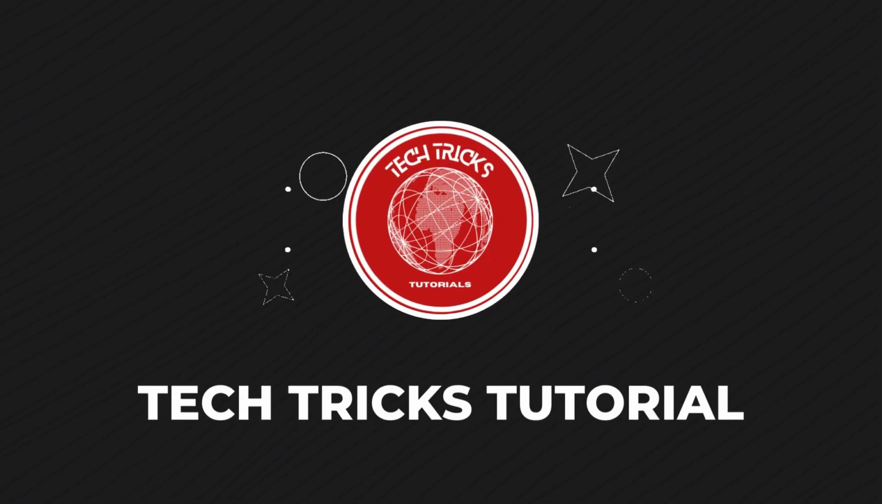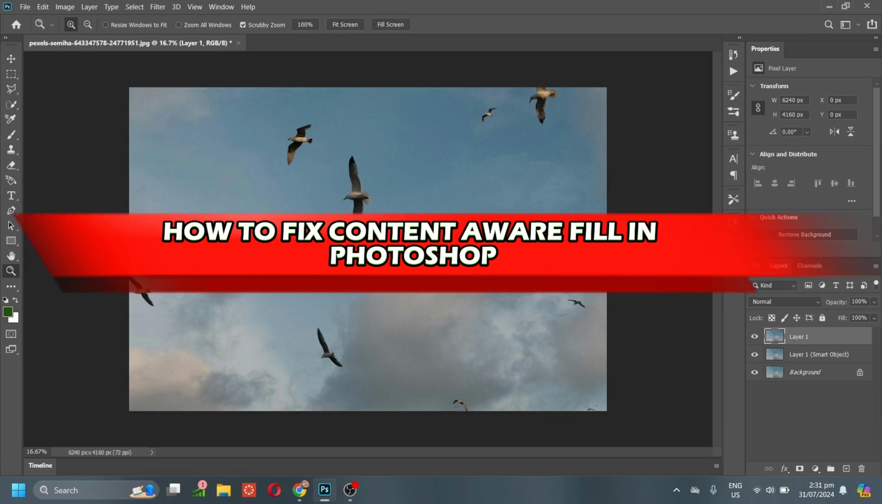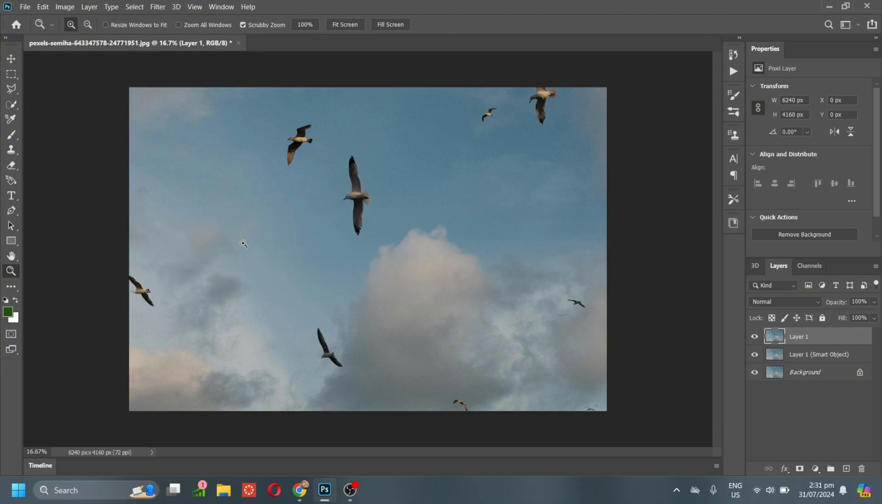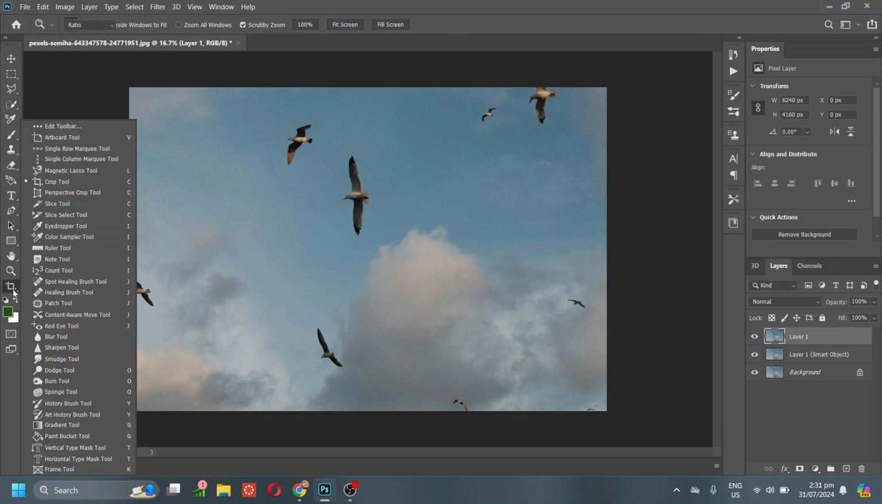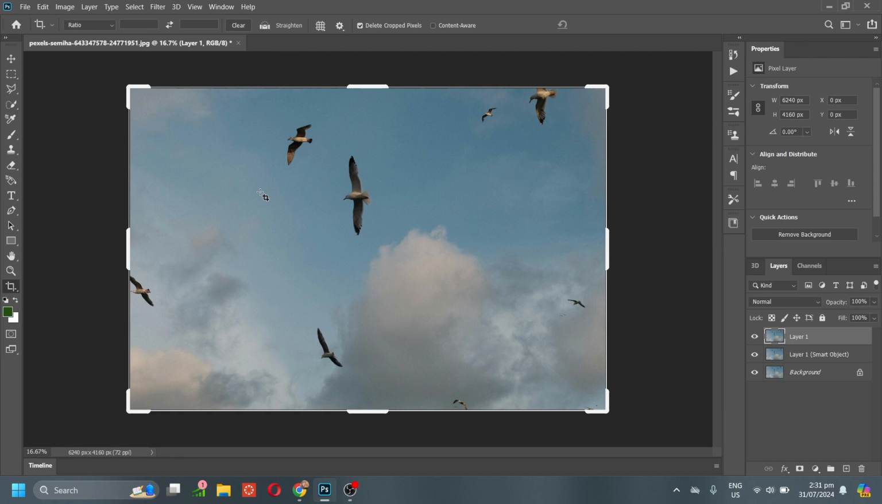In today's video, I will show you how to fix content aware fill in Photoshop. Without further ado, let's get started. Now first, go to Crop Tool. And then make sure that this one is not checked. This right here. If this is checked, then you can't use the content aware.